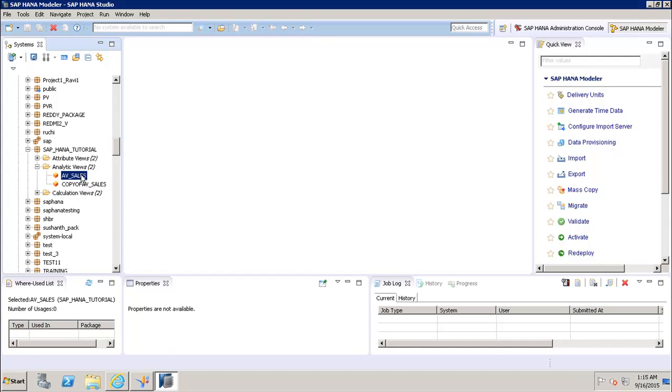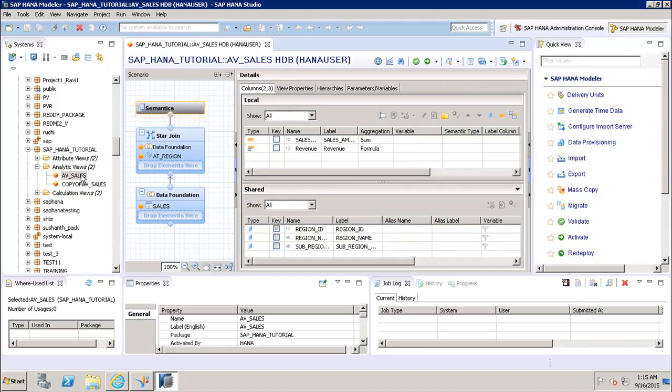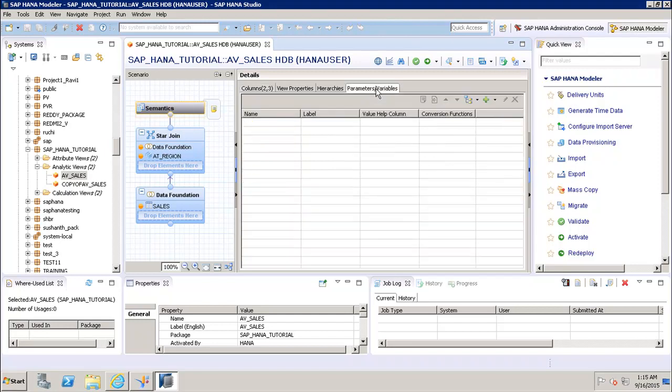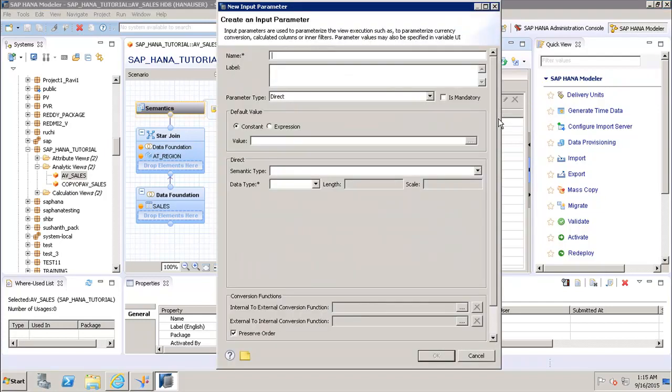For that, first of all, let's open up this view. Now we have to click on the semantics first. If we go to the semantics, here we have the parameters and variables. If we click on parameters and variables, and go to the drop down of this plus sign, we have create input parameters. If we go to create input parameters, first of all we have to enter the name, description and the other details of this input parameter.